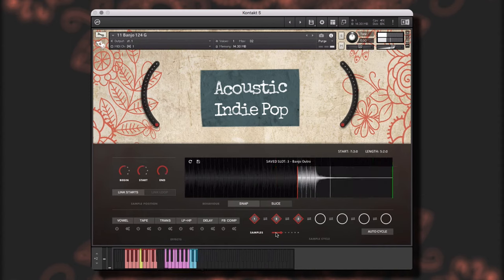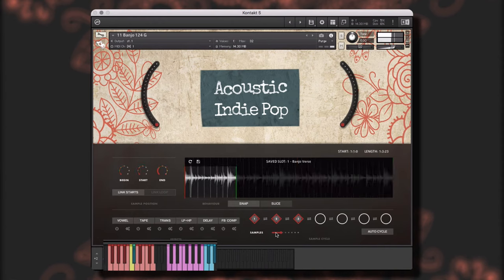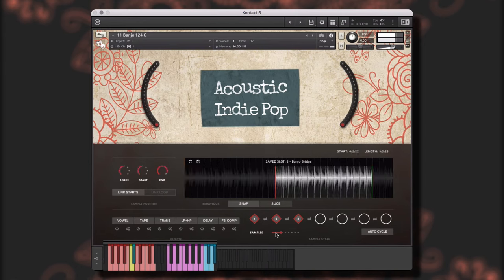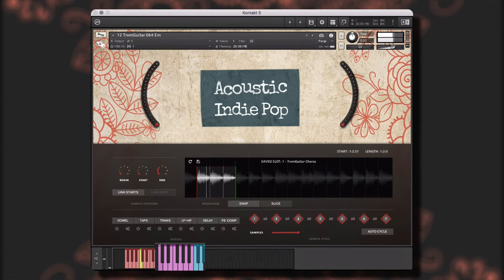However, I think I want to change the key of the performance, which I'll do by pressing one of the red keys. Here, I've taken it to the next level with this tremolo guitar single instrument, using all seven slots to create a highly unique and interesting performance.